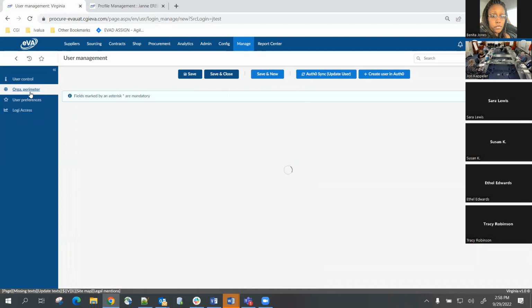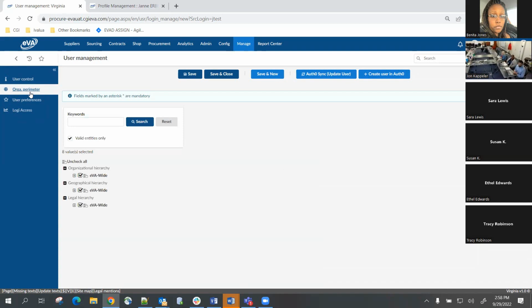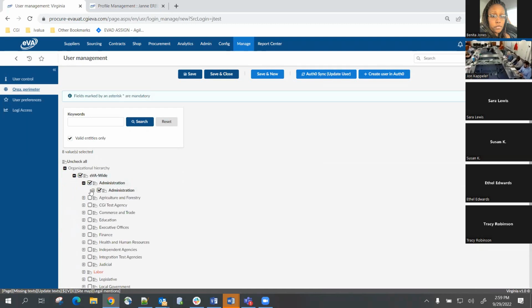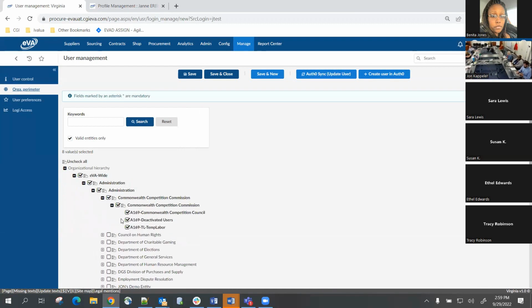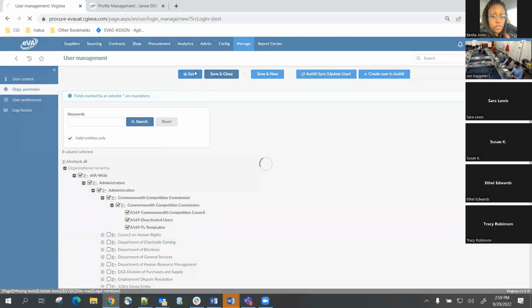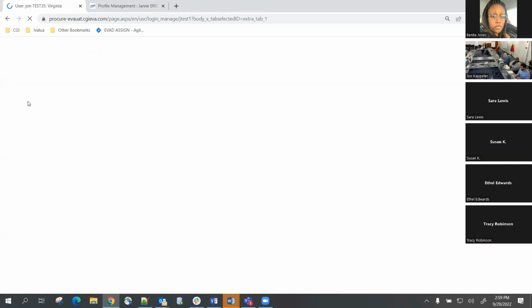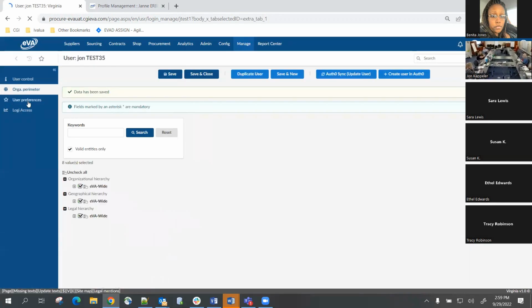Additionally, when you duplicate a user, not only are their profiles copied, but their org perimeter is copied. So instead of having to open up each individual area, especially if it's a complex user that maybe has 50 organizations chosen, you can just duplicate and it will bring in the organizations from the original user. And if I keep my process the same, once I'm done with the second tab, I save. Head to user preferences.